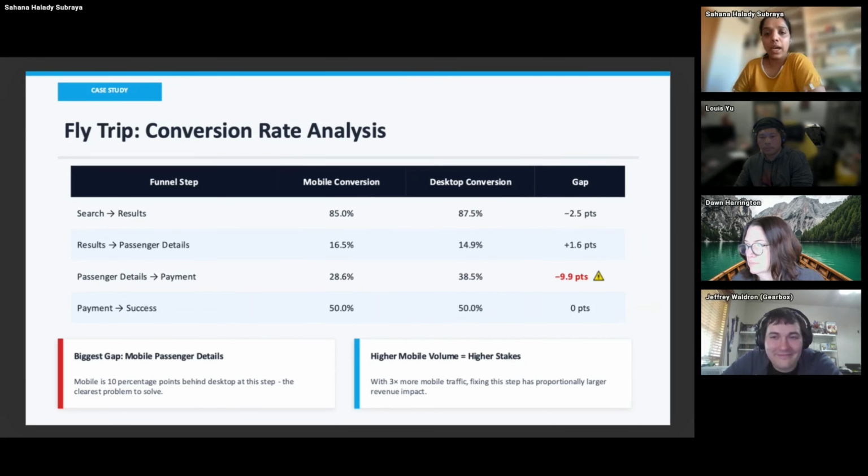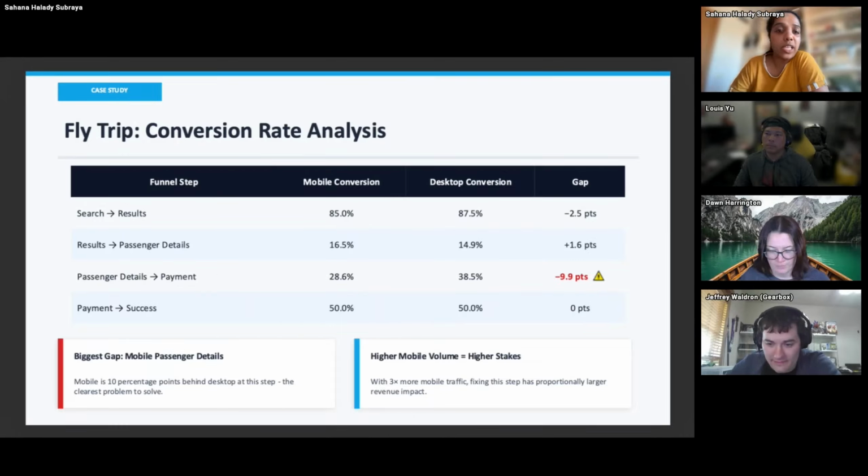Mobile users are getting to the passenger details page, but they are dropping off after that. And now you know that okay, there is a problem here, and you can go ahead and figure out what that problem is. Why is this happening? It could be multiple reasons. You could do tests, you can do QA, or you can go and ask users what has happened. It could be that something is not showing up in mobile, or some kind of issue is happening only on mobile, which is leading to this. But the data has pointed to you that this is where you need to focus, and this is where there is a problem.